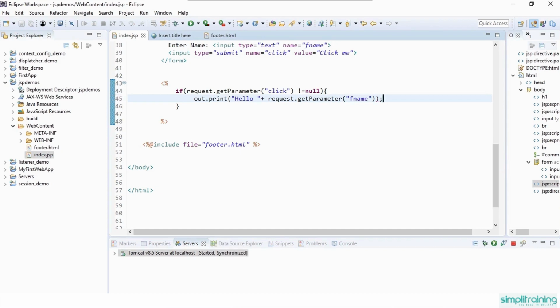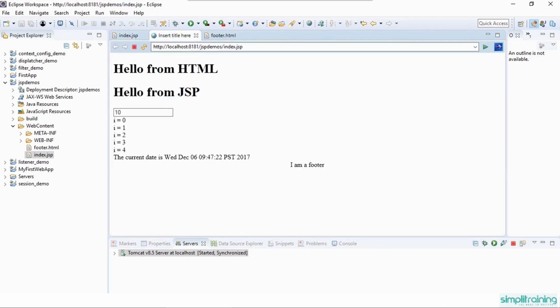So let's refresh. So we enter the name, and that's the name that gets displayed. So it works. So with that, we have seen how to create a JSP page, host it, use some of the intrinsic objects within the JSP page, and also include HTML pages within the JSP page.